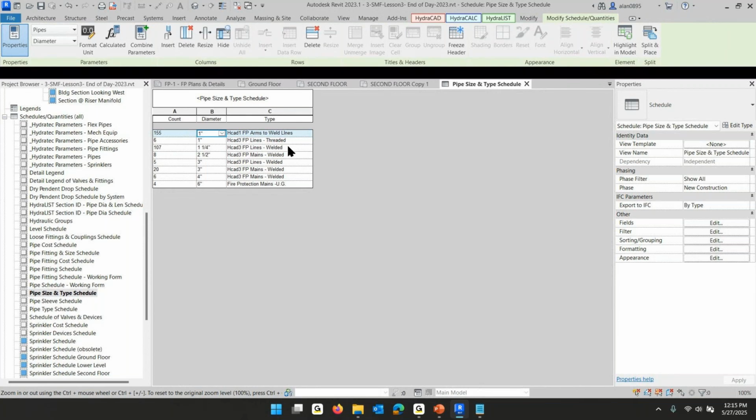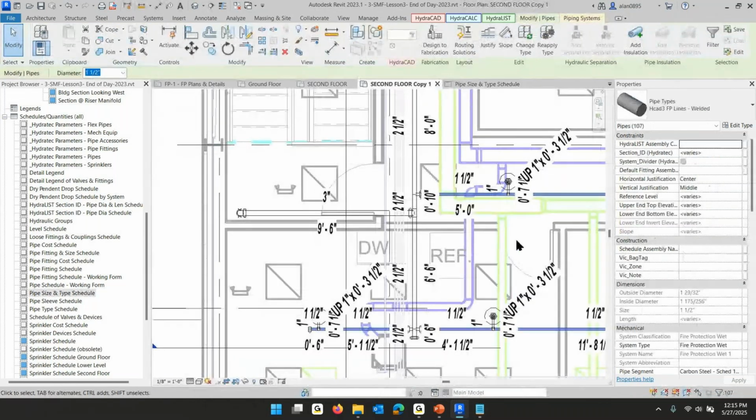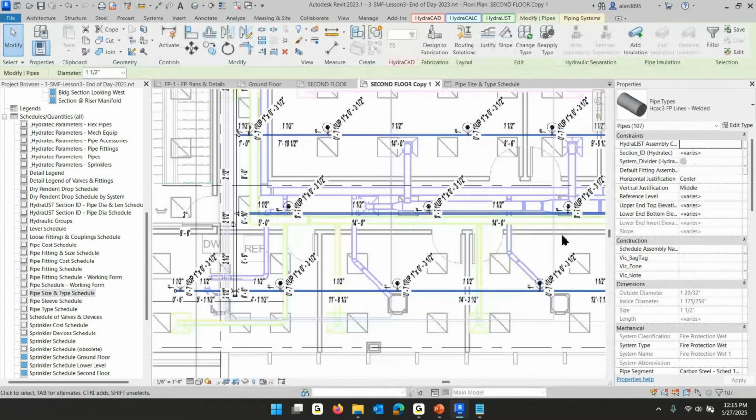And then I've got all these branch lines. 107 pipes are 1.25 inches, and I want to make those 1.5 inches. That's the welded lines. And then I'm going to go back to the second floor, and all my lines are now 1.5 inches.